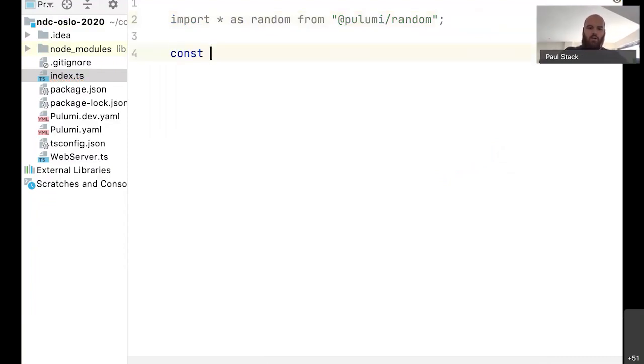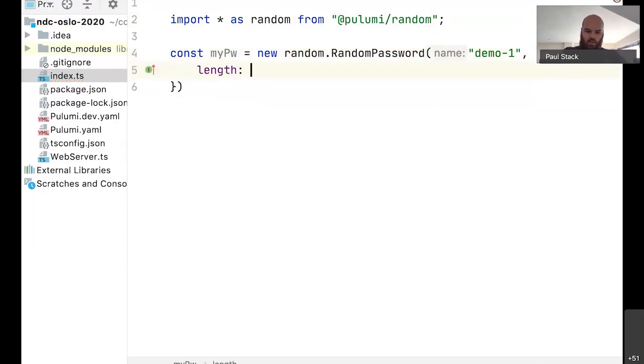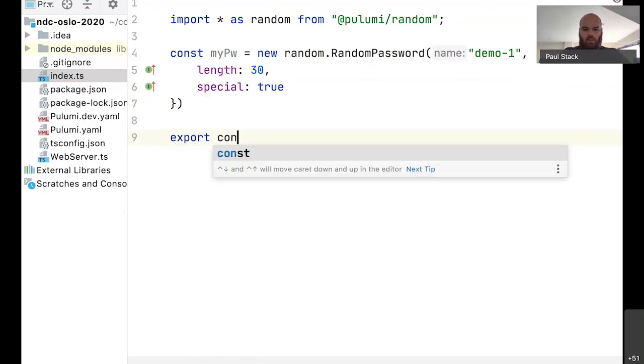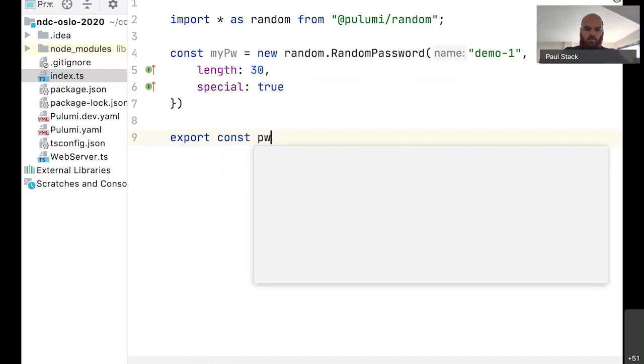Now I'm going to say const my password equals new random password. I'm going to say demo1, and I want that password to be 30 characters and have special characters, special true. Okay. Now what we can actually do, and this is how most tools work today, I can const password value equals my password, and I know that this is stored in result.